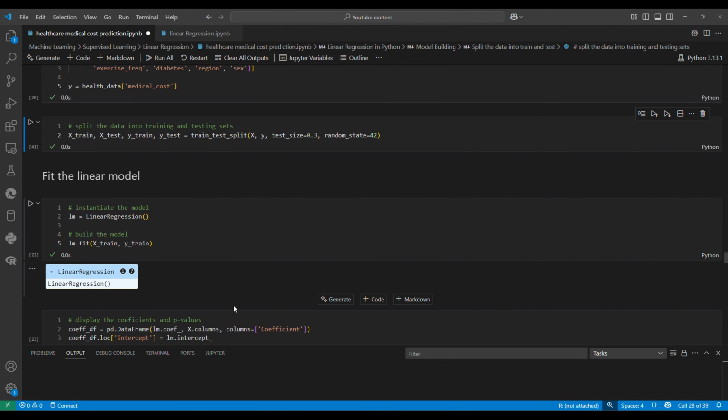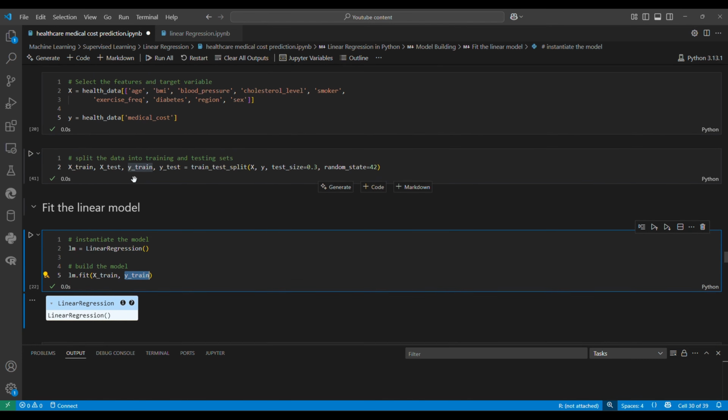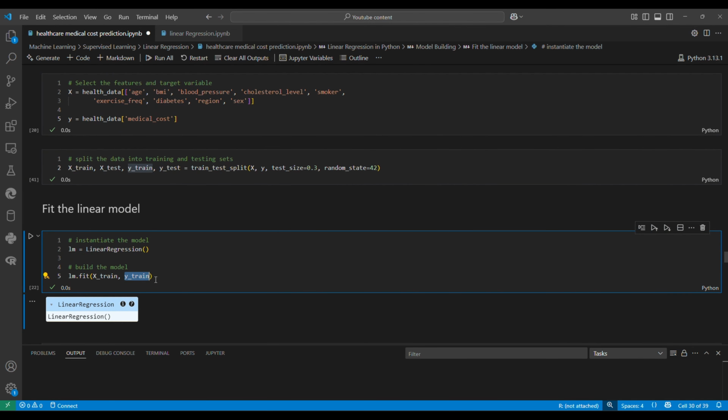Then the next thing, we just create an instance of the model, LinearRegression, which we'll set as lm. So the model that you're going to fit will be lm. So we've created LinearRegression as lm. And now we are going to say lm.fit. What are we fitting? We're fitting x_train and y_train. So we'll take all the x_train variables and the y_train variables, which are 70% of the original data.